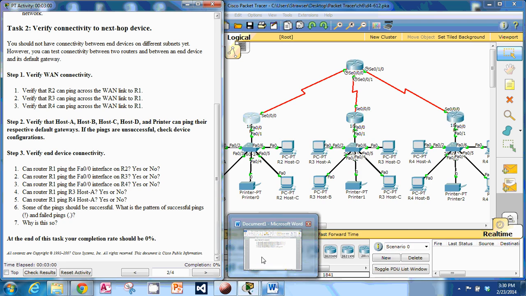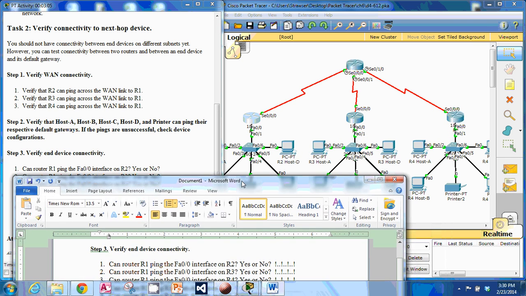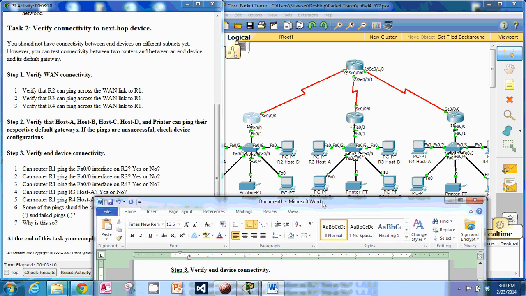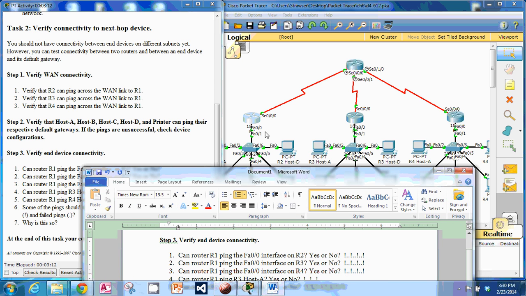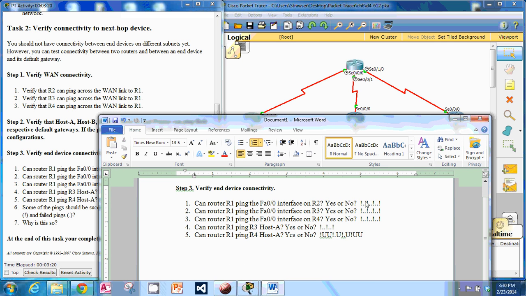So I've already gone through this and written these out for some illustrations. The first one is, can R1 ping the Fa0/0 interface on R2? So that's right down here. When you do it, the pings come up like this, where you'll get an exclamation point that says yes, and then 2 periods that say no, and then yes and no and yes and no, and it just goes back and forth like that. So it's like 1 out of every 3 gets there.